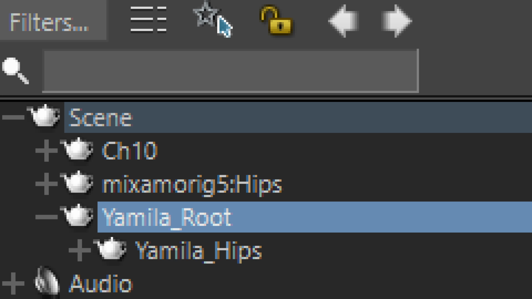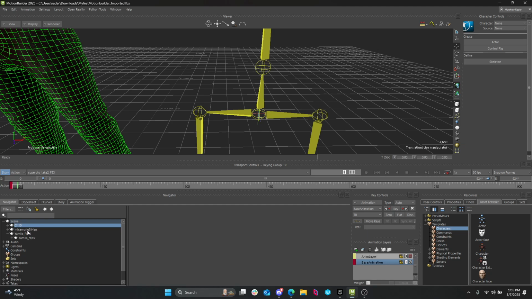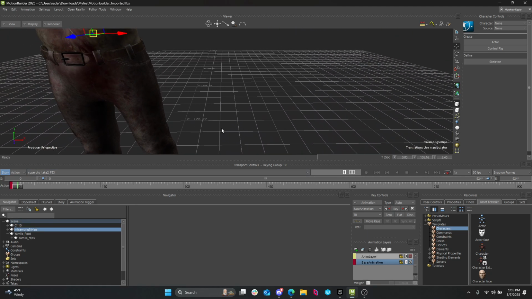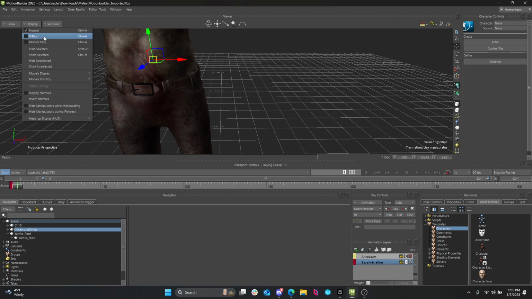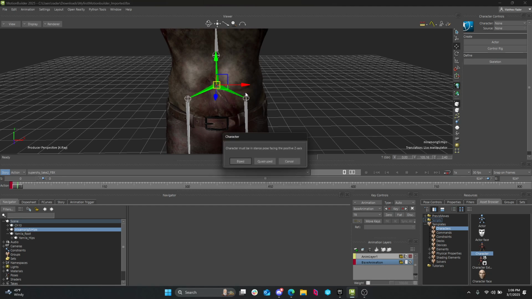In the case of the Mixamo character, the Mixamo character doesn't have a root. It just has the hips as the top level of the hierarchy. All right, let's characterize the character's hips first. At least that's what I'm going to do. It doesn't really matter which order you do. So I'm going to grab the character from the asset browser, and I'm going to drag it onto the hips and let go. And it's going to say characterize. And I'm going to click characterize.